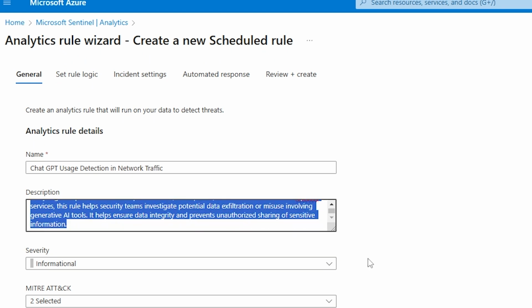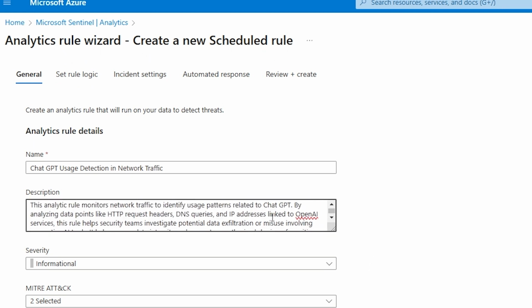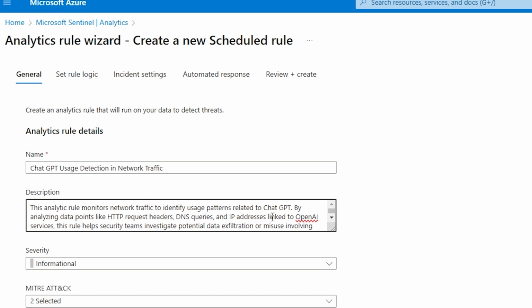Make sure to include a well-written description. This should explain the logic behind the role, what it's looking for, and provide clear steps for analysts to decide whether the alert is a true positive or not.